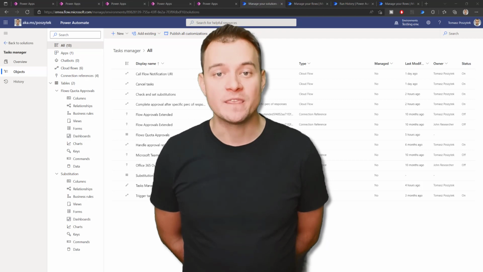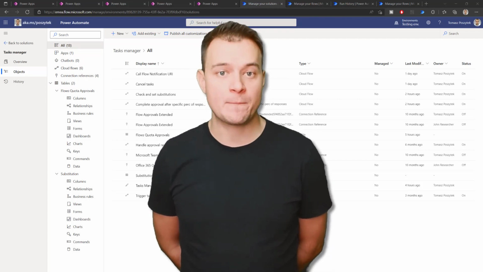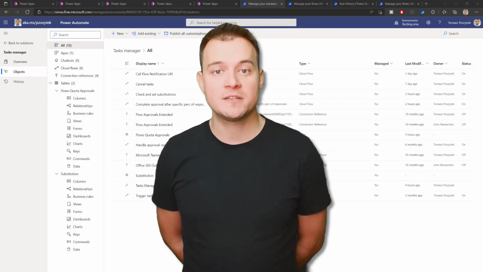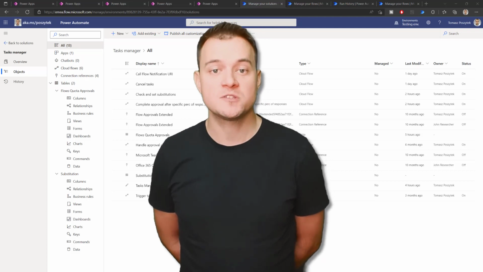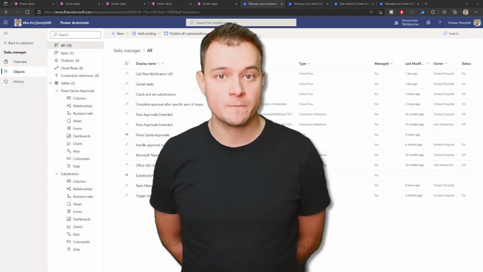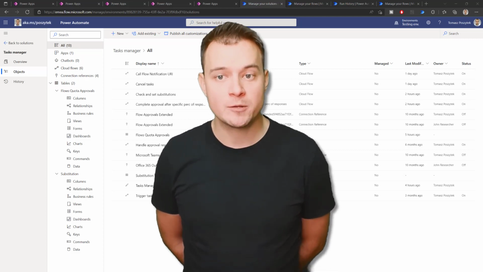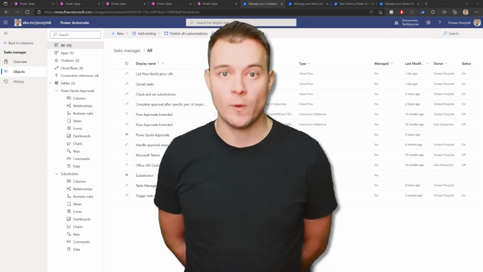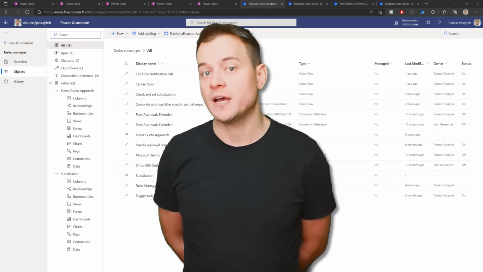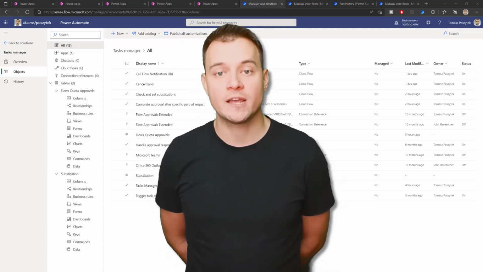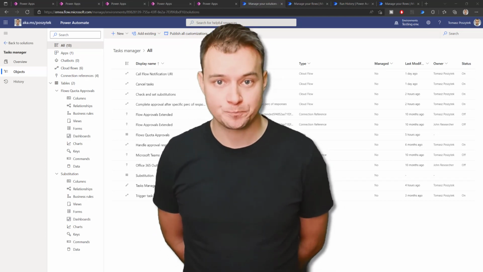And lastly, the third most important table is approval responses, where Power Automate stores information about every single completed task. So whenever a task is completed, there you will find who completed it, when it was completed, with what outcome, and if there were any comments, what the comments were.